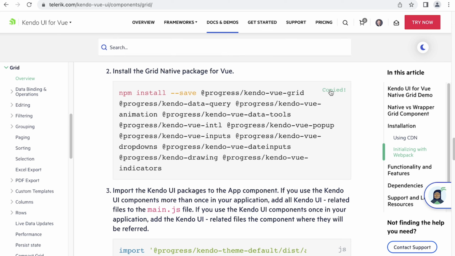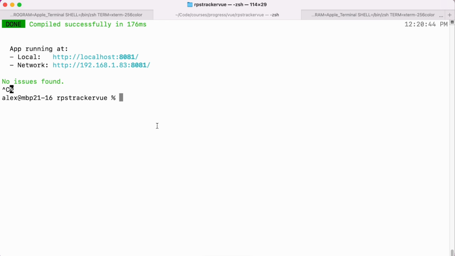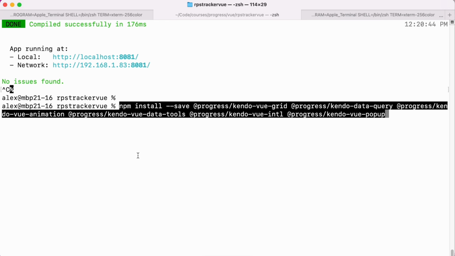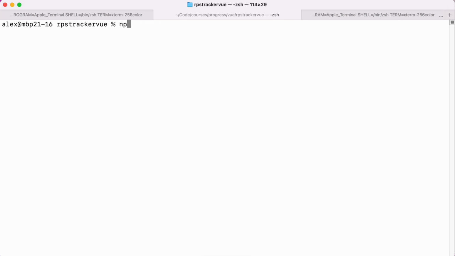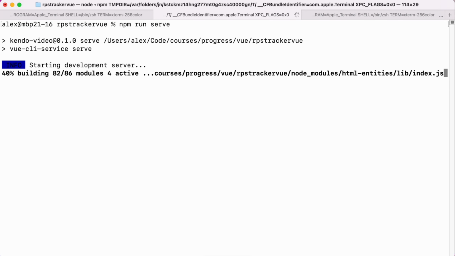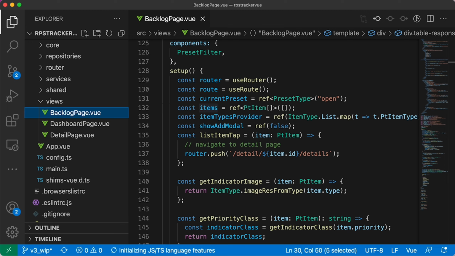So let's copy this command and head out to the terminal. I need to terminate the process that's running right now because we are installing new packages, and I'm going to paste that command in here and run it. Once the installation is complete, I'm going to run the command npm run serve to kick off our development server one more time. Now that the grid is installed, let's head over to the code.